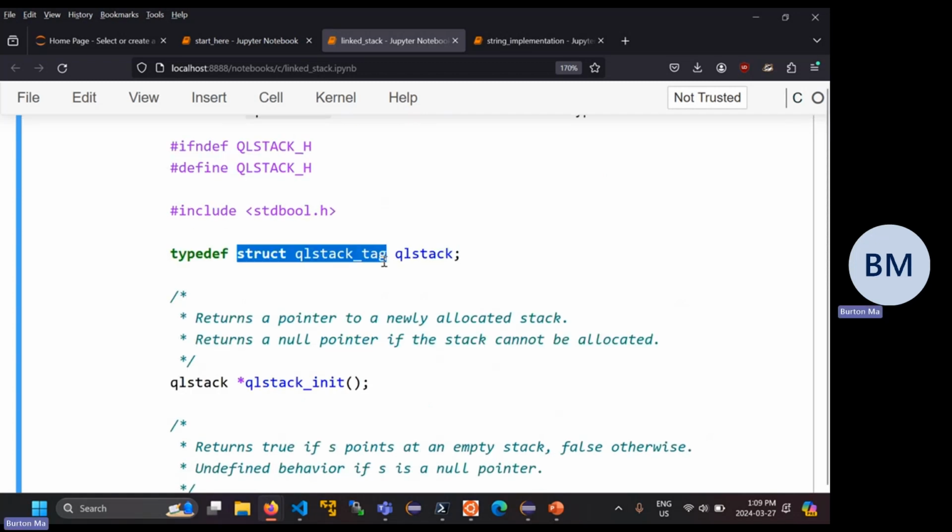So that means as soon as someone imports the header file, the user can now write struct QLStack underscore tag if they want, or they can just write QLStack. They're almost certainly going to just write QLStack. Everywhere in my header file, I can now just write QLStack instead of having to write out this structure everywhere.